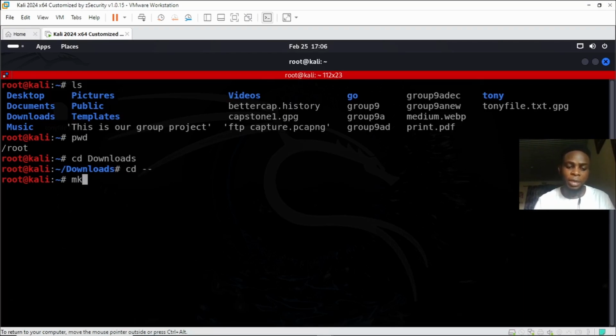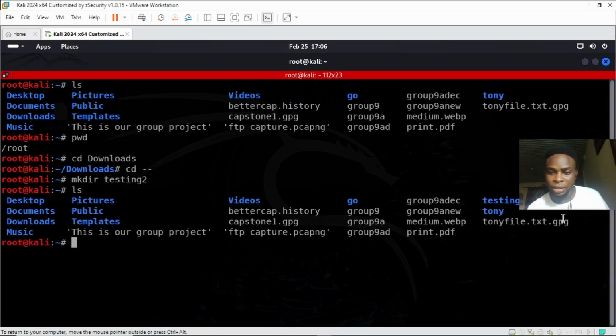Now, another one is to create a directory, or to make a directory. We use mkdir, space, the name of the directory, let's say testing2. Now, if I list, you will discover that a directory named testing2 has been created. Now, to remove this directory, we use rmdir, which is remove directory, and the name of the directory, testing2.